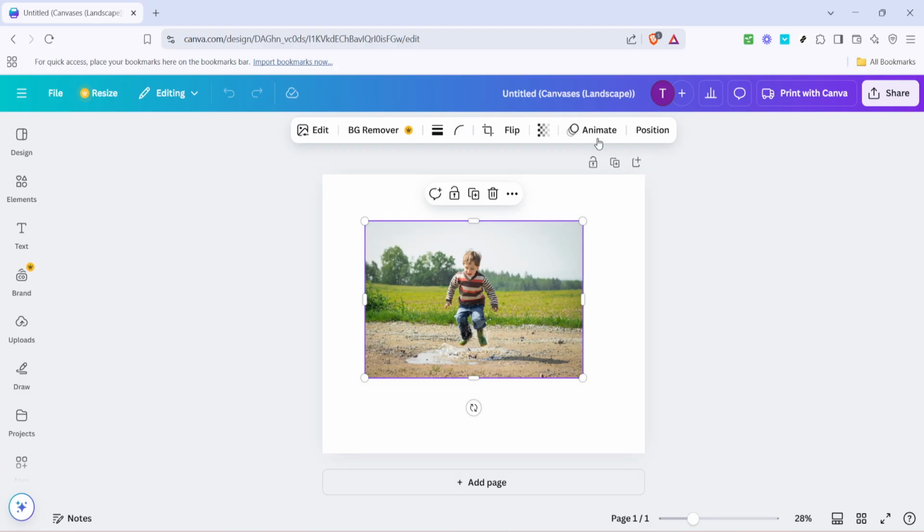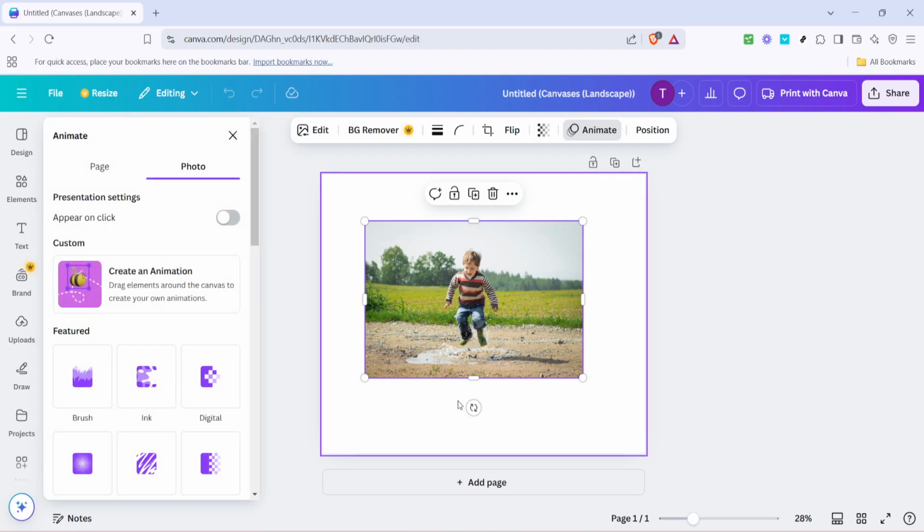On the top menu bar, you'll find an Animate button. Go ahead and click on it. This will provide a drop-down menu showcasing various animation styles that you can apply to your chosen image. Canva offers a wide range of animation techniques like fades, pans, or even more dynamic ones designed to emphasize and highlight different aspects of your design.